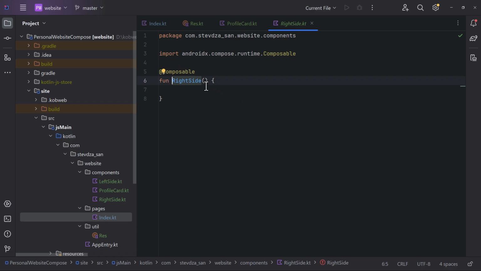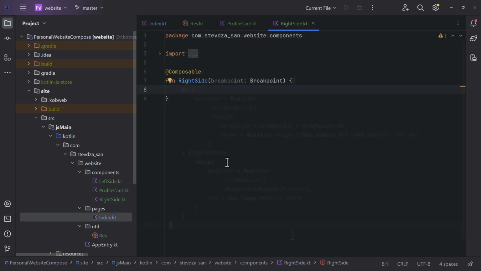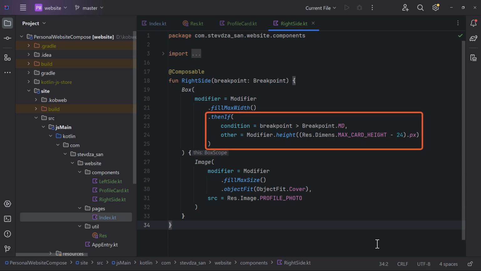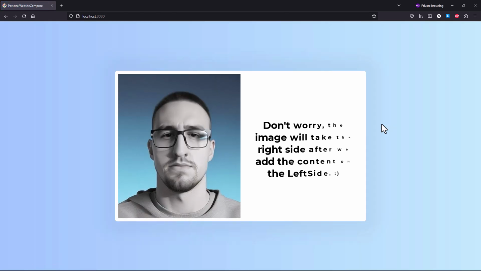Alright, next let's define the right side of the profile card. It should be quite simple. It will contain only one image that represents the profile photo and should fill the available width and height. The height should be the same as the profile card height minus the padding values on the top and the bottom, which are 12. So 12 times 2 is equal to 24. Pass the breakpoint as a parameter and let's open up a web browser. Perfect, it looks really nice.